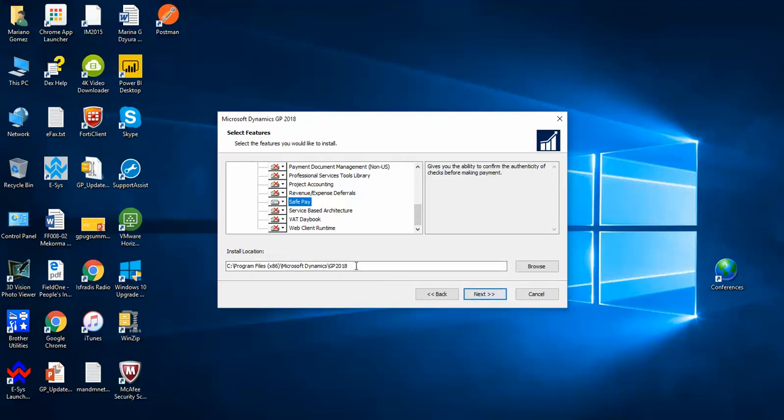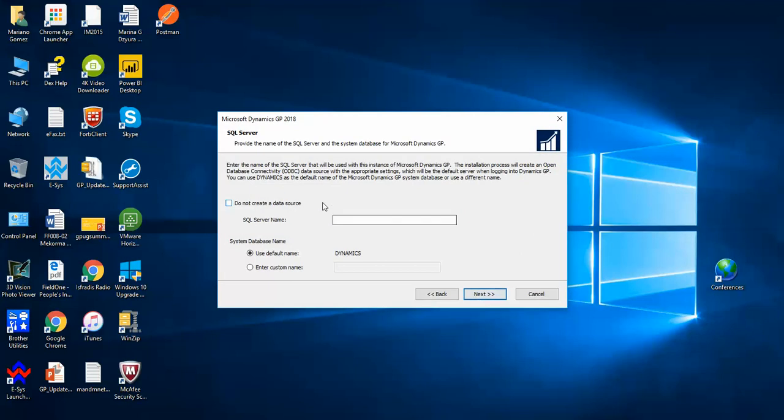I am presented with a default installation path. I can choose to accept that and continue. If we click next here, I am then allowed to enter the server name where I'm going to install the SQL Server objects. In this particular case, if you already have a data source in place, you can choose not to create the data source. I don't have a data source created for this, so I'm going to make this selection.